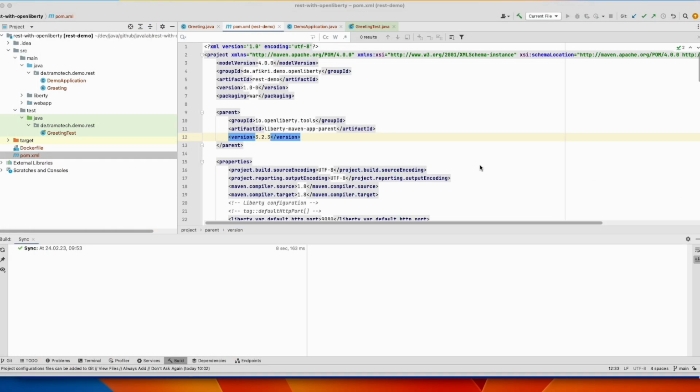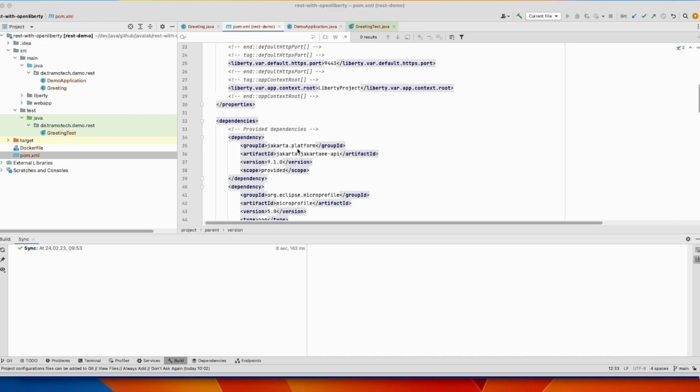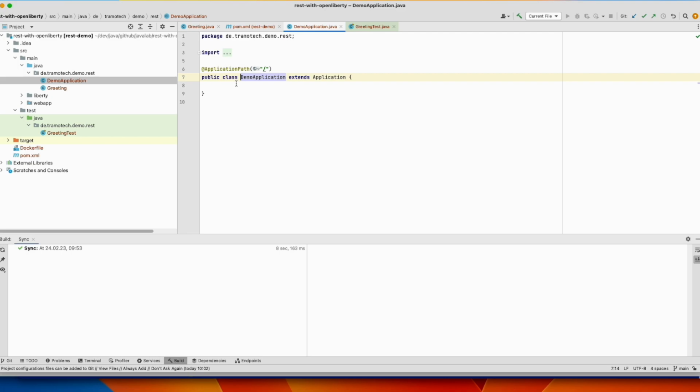Why? Because this command will generate all needed things for this project. For example, to create the jar file and to create the OpenLiberty server. So all dependencies are there, Eclipse MicroProfile, everything is here. So you need only to add this method. This is called by the server to run the web services.